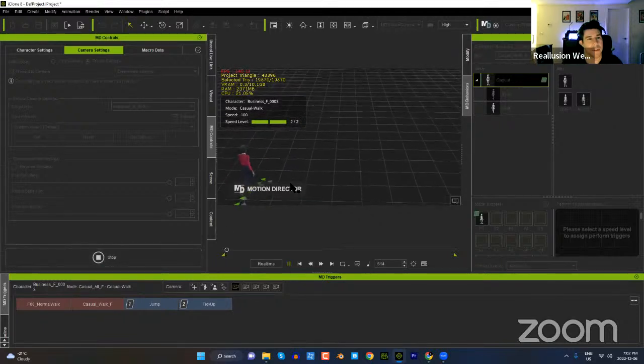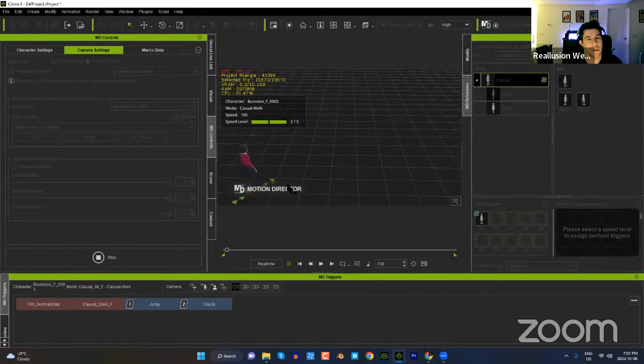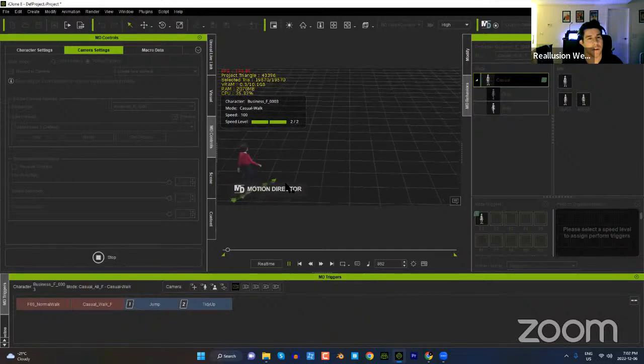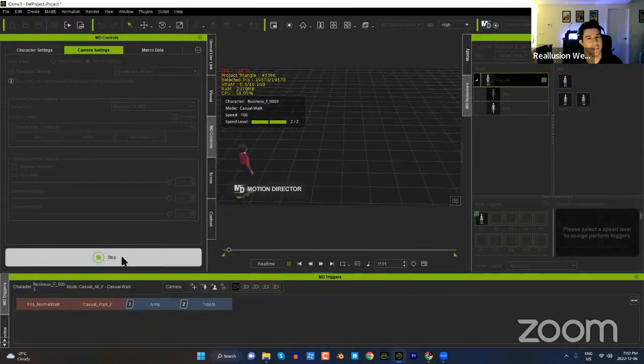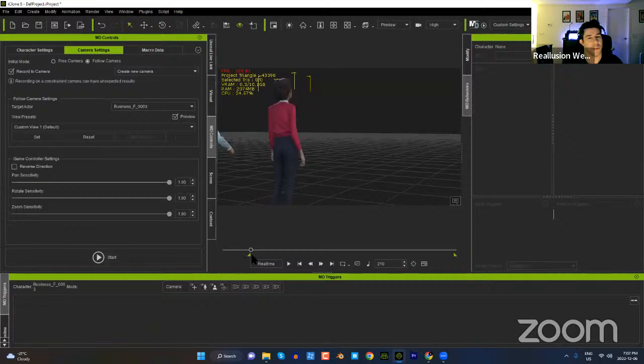I'm not sure why it snapped to that other view there. Oh, we didn't set the camera, the custom view first. Okay, that's right. That's another step you need to take. So this one created this.